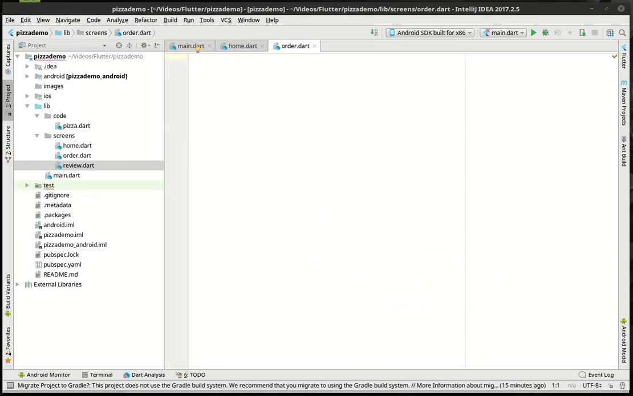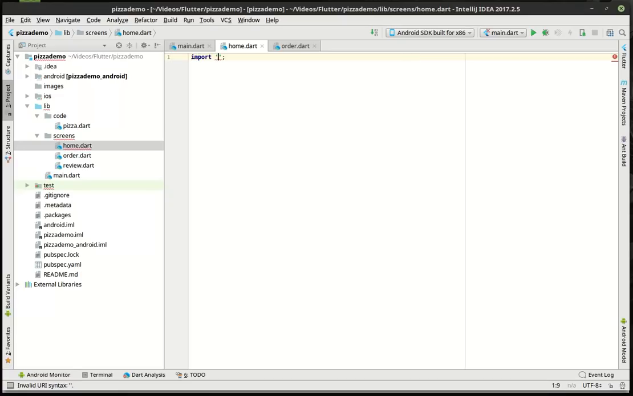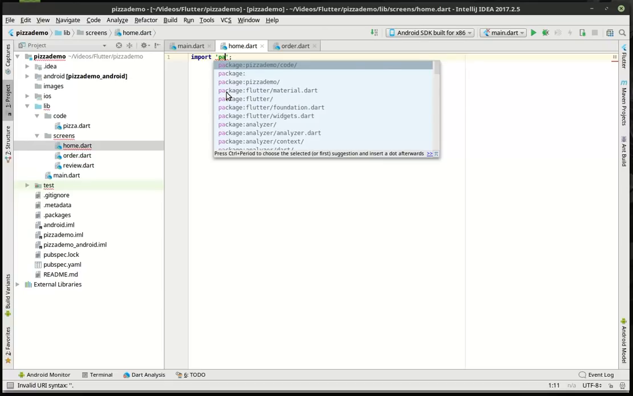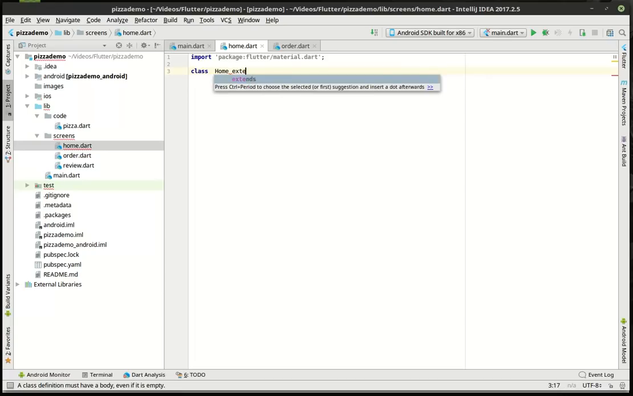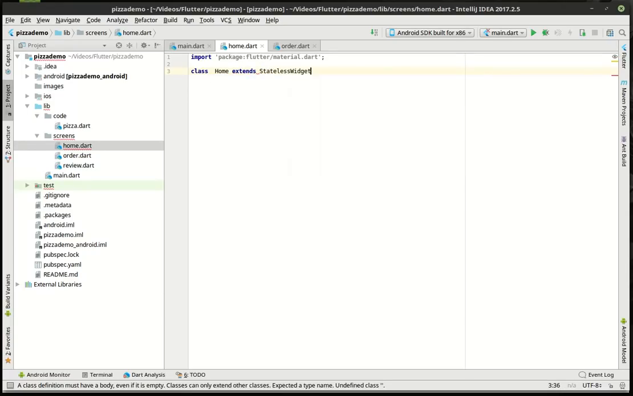And now working backwards, we're going to go to our order page. Actually, I think we're going to fast forward. We're going to go to the home page because I want to actually run this and display something here. So I'm going to say import, and we'll say package, and we'll do the Flutter material package. Class Home extends, and we want the StatelessWidget because we're not holding a state at this point. And we want to override the build function.